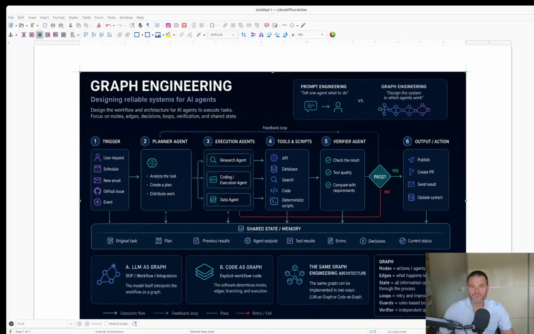So graph engineering is the process of designing the system in which AI agents work together to achieve a goal reliably. Instead of only thinking about the prompt, we think about the complete workflow. What does what? What happens next? What information is passed between steps? What happens when something fails? And how do we verify that the final result is actually any good?